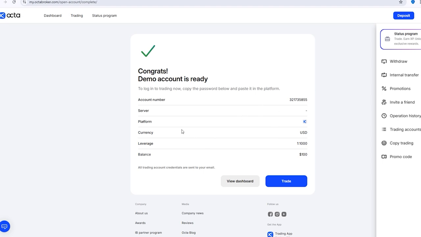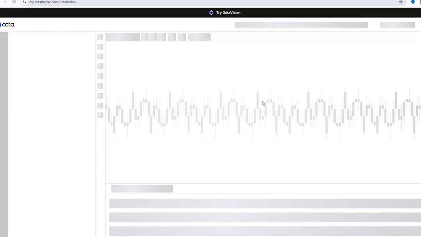As you can see, your demo account has been successfully created. You'll now see your account details, including your account number, server, and password. And that's it. This is how you can easily create a demo account on OctaFX.